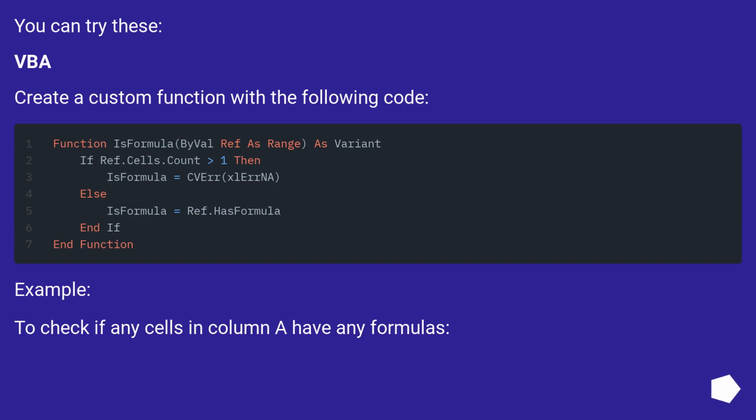You can try these. Create a custom function with the following code. Example. To check if any cells in column A have any formulas.